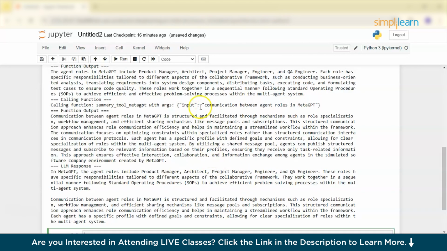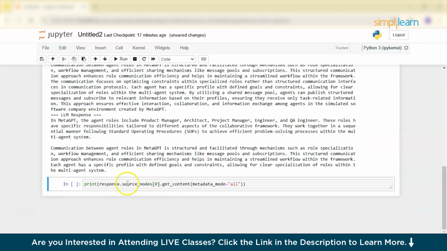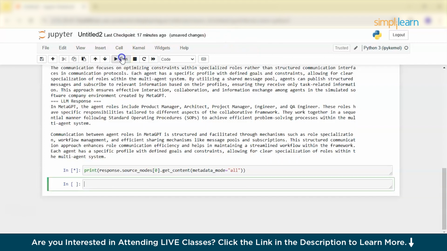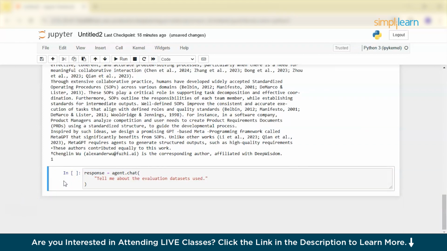So now let's look at the content of the first page. This is printing the first source node, and we are setting the metadata mode equal to 1 because we want metadata from each of the responses. This allows you to, for instance, inspect the content of the first source node that's retrieved. This is the first paper we have given, and here we are using agent.chat for the first time.